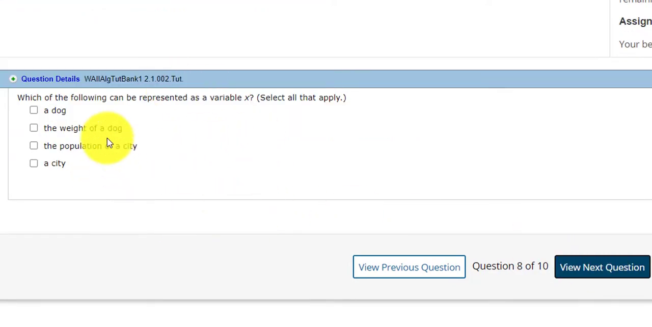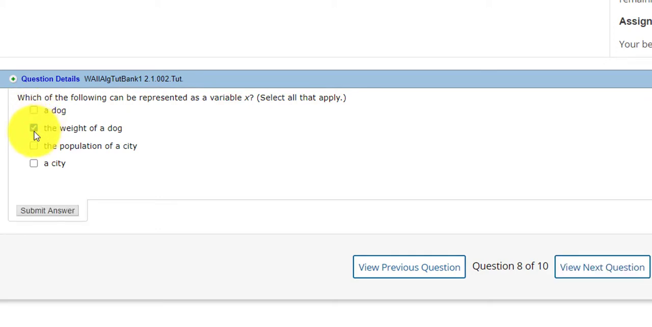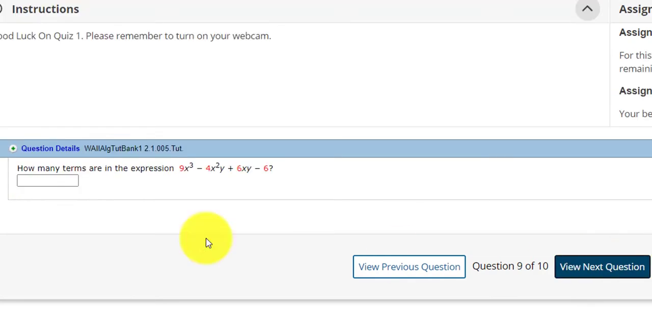This one caused some trouble for people. Which of the following can be represented by a variable? Right, so a variable is going to represent a quantity that changes. So a dog is a dog. That doesn't change. But the weight of a dog could change, so that could be variable. Right? A city doesn't change, but the population of a city could change, could be variable. I click submit answer. Right? And then again, you're going to want to go next question.